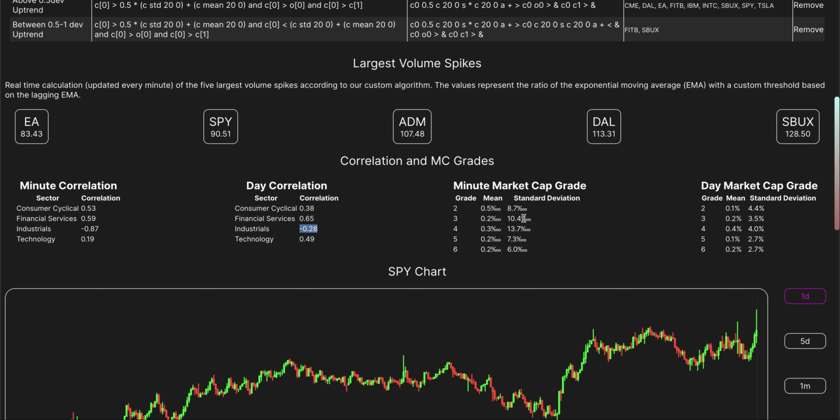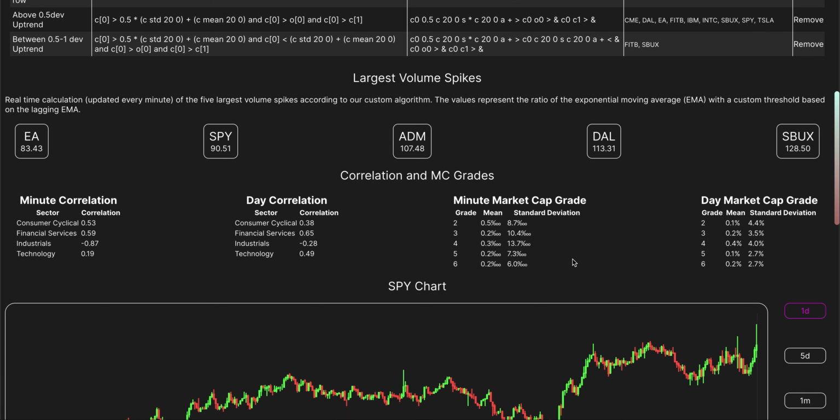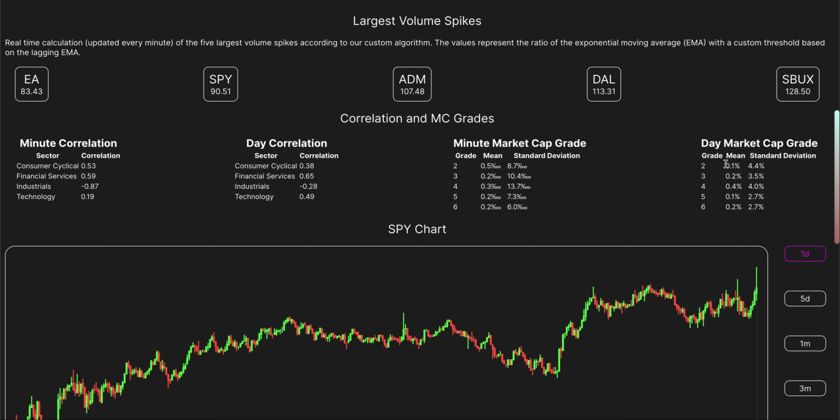The market cap grade separates the S&P 500 companies we are tracking into 6 grades based on their market cap size. So 6 is the largest size, such as Apple, and grade 1 are the smaller ones, which are still around $5 billion market cap. And this shows how well they're doing on a daily basis and a minute basis.